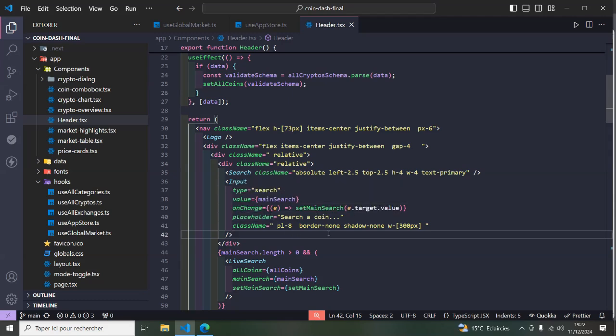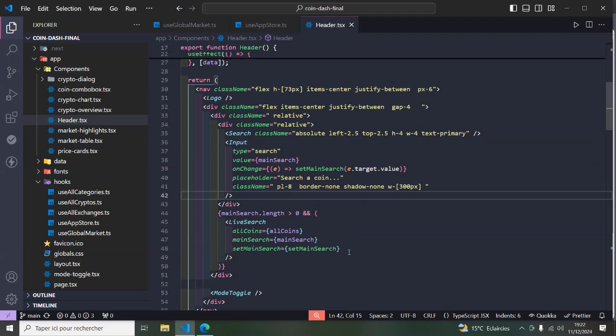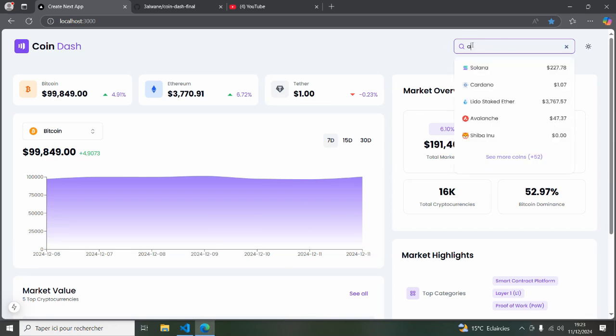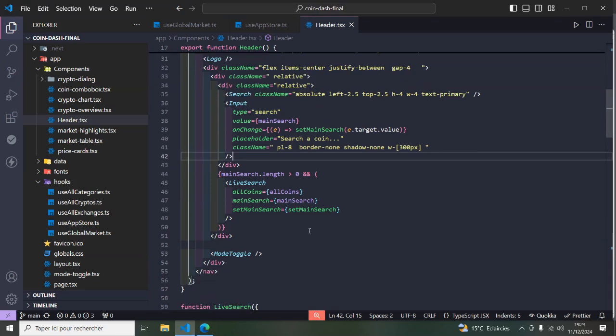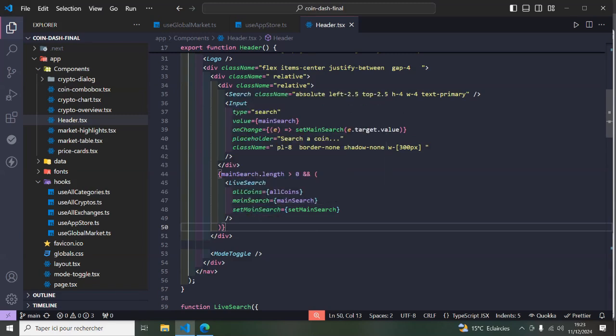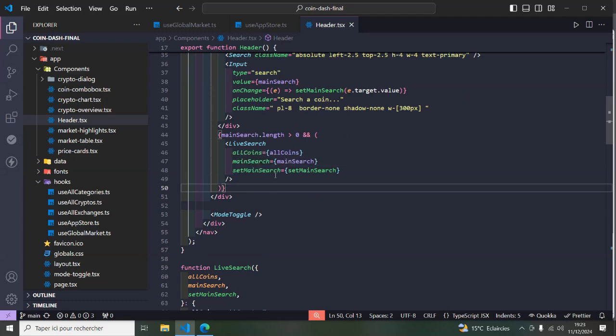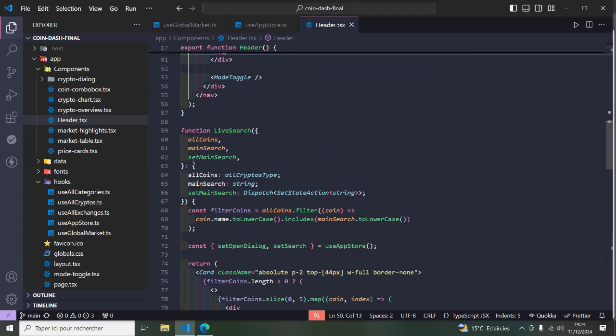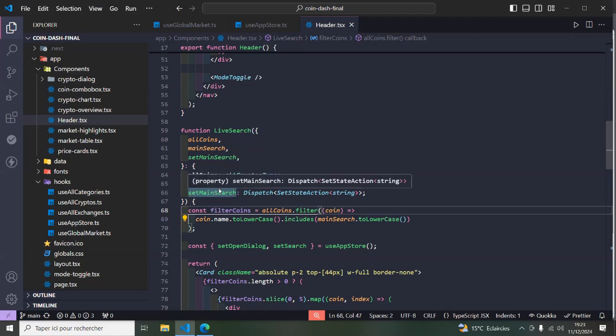So we're going to update the main search by using the set main search. When the main search length is more than 0, meaning only when we type something, then we are going to show this whole component, which is the live search. And in the live search, we're going to pass inside of it the altcoins, the main search, and the set main search. We're going to explain why we did so. Inside the function, this is the structure of our props. The altcoins is going to be of type all cryptos type, the main search is going to be string, and this is for its setter.